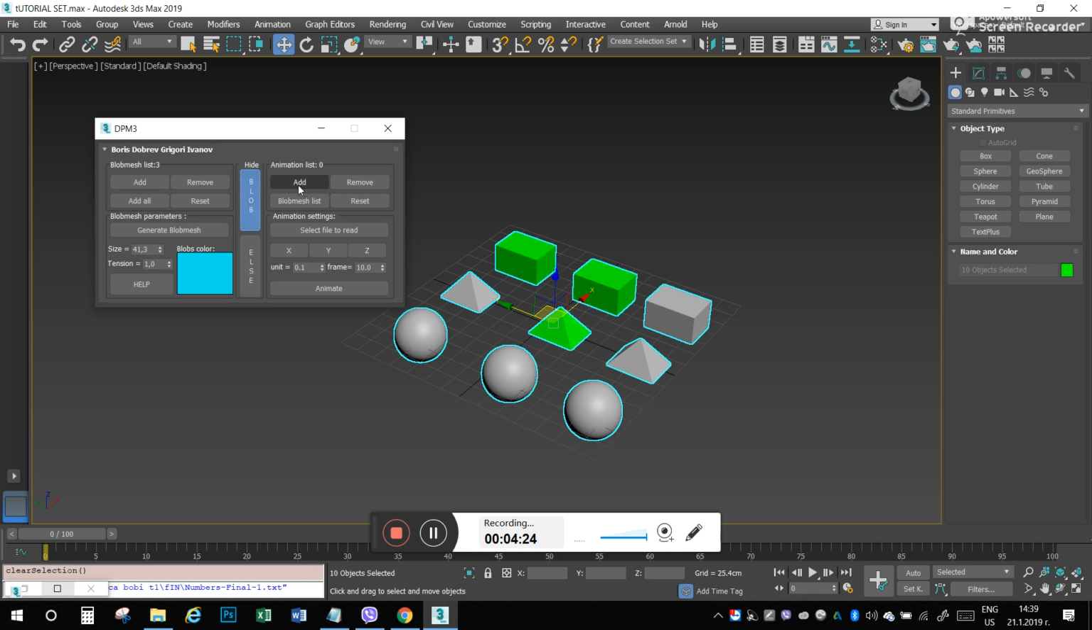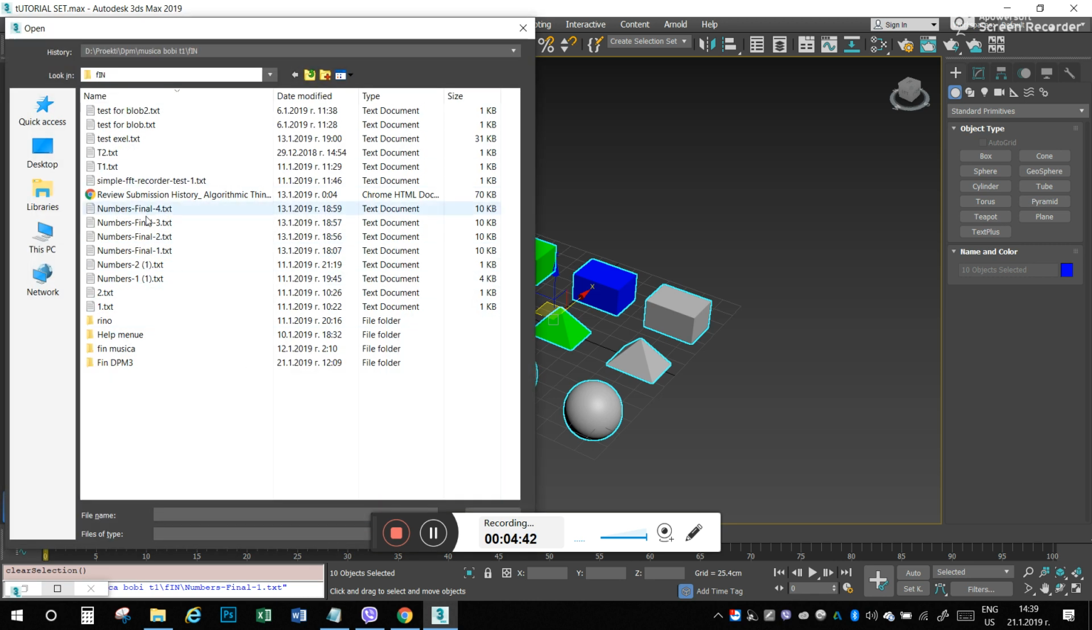After selecting the desired objects for animation, before animating the objects, the user needs to input the settings. The first setting for the animation is selecting a file to read. When clicked, this button will open a directory where the person needs to find the desired text file, which will be read by the program.